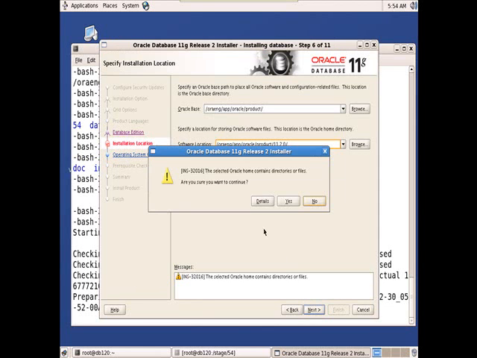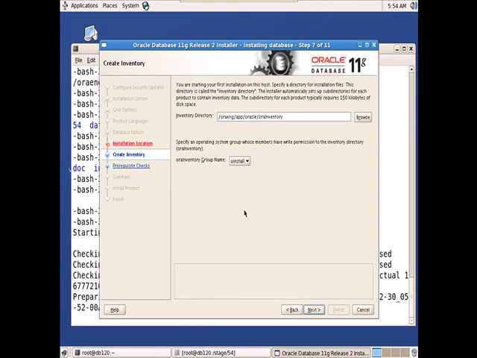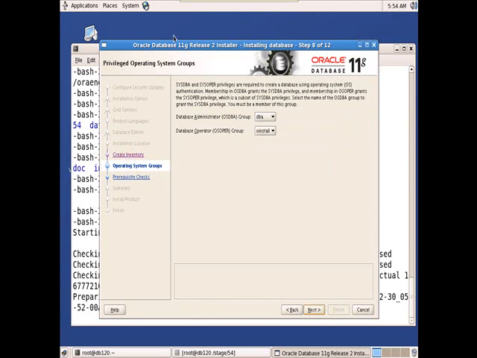Next. Now it is asking for the Ora inventory directory. Already some location is there. What is this Ora inventory? We will see in our later classes. Next. For all database related operations, disk related operations, we use the oinstall group. We assign the oinstall group. For all database administration tasks, we assign the DBA group.